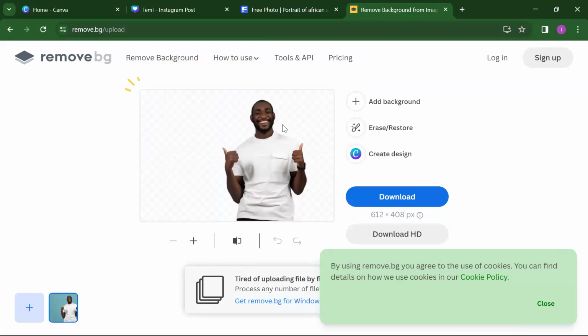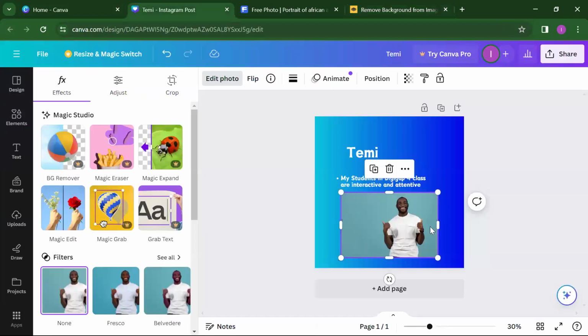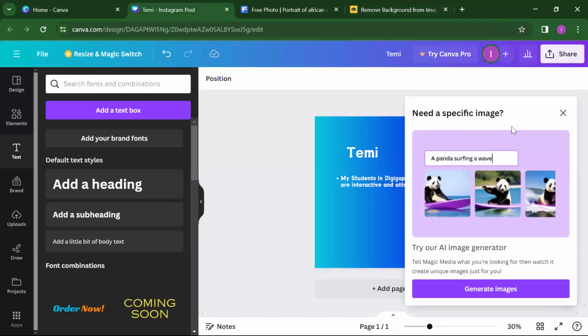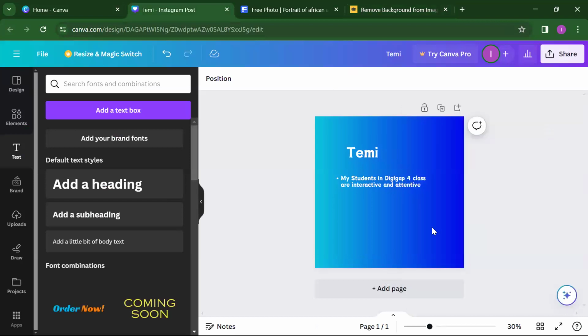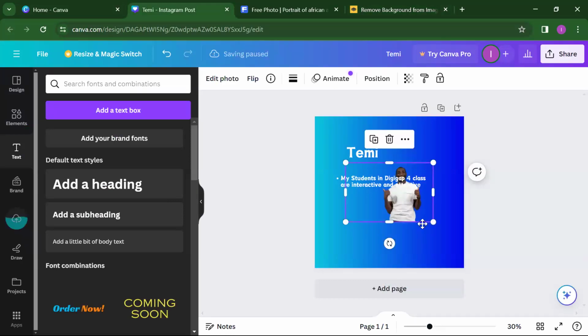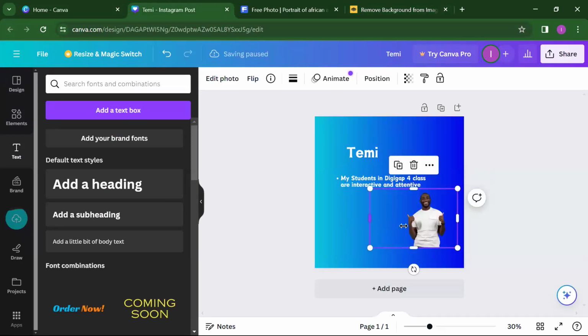Right? So the background has been removed, as you can see. I can still download if I want to, but like I said, me, I will not download. I will simply copy the image and go to my design. I will remove this one. I'll delete this one. And then I will paste the image, Control V again, and the image will be here. I will drag and close the empty space.